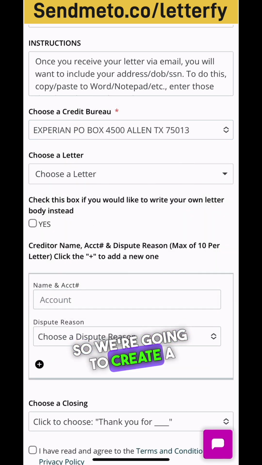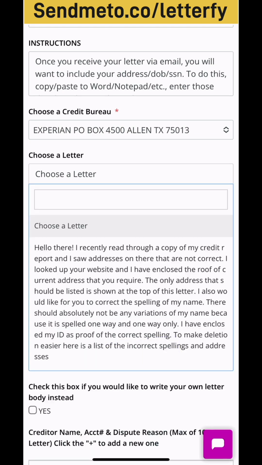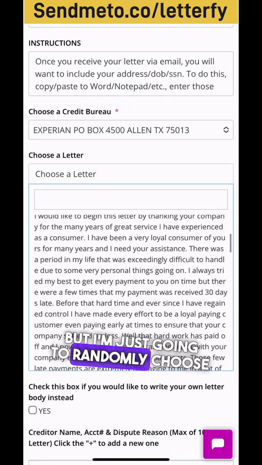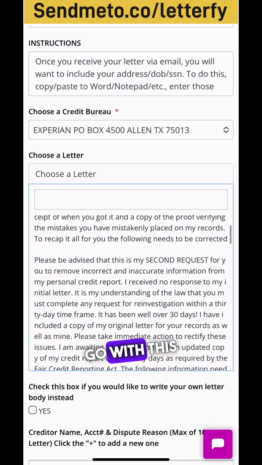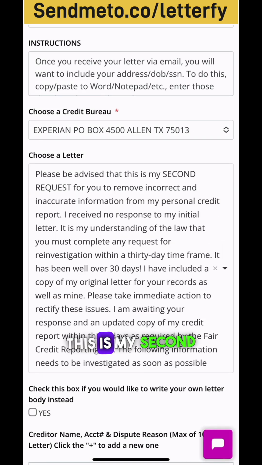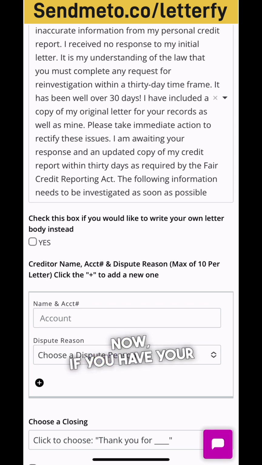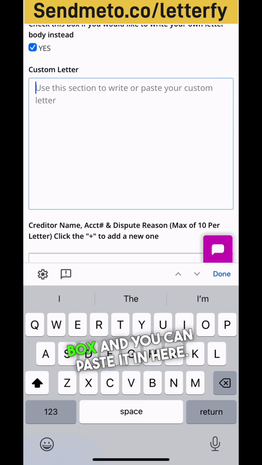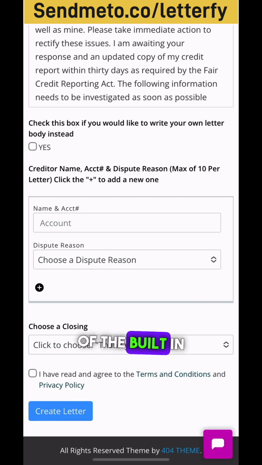So we're going to create a letter to Experian, and there's tons and tons of built-in letters here, but I'm just going to randomly choose one. Let's say that we're going to go with this one. This is my second request, blah, blah, blah. Now, if you have your own letter, you can actually just click this box and paste it in here, but I'm going to go with one of the built-in options.